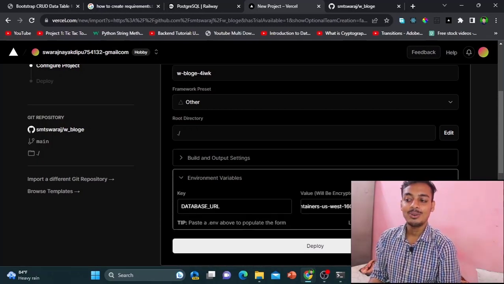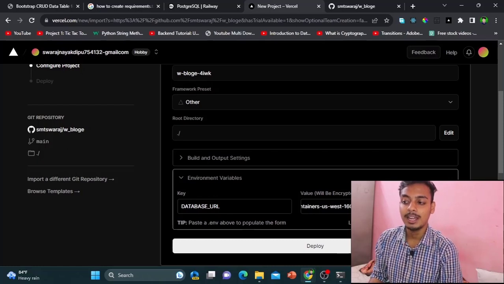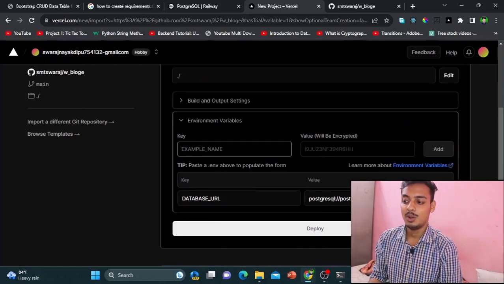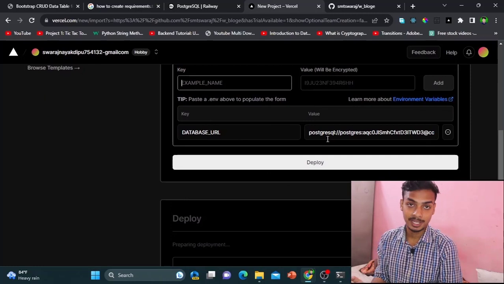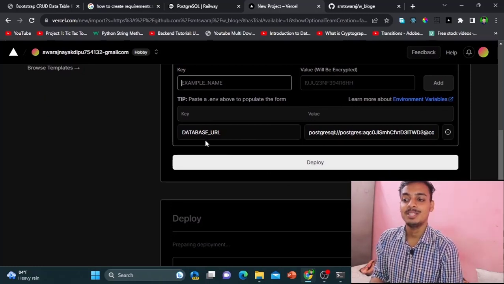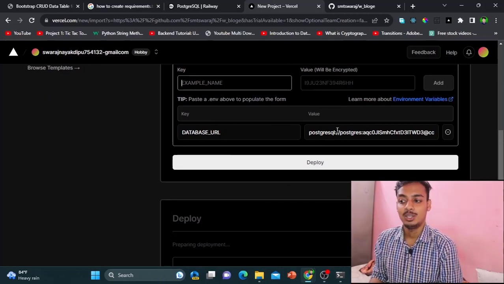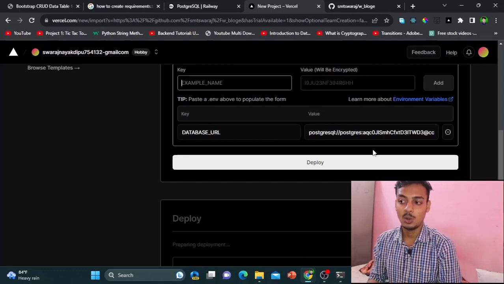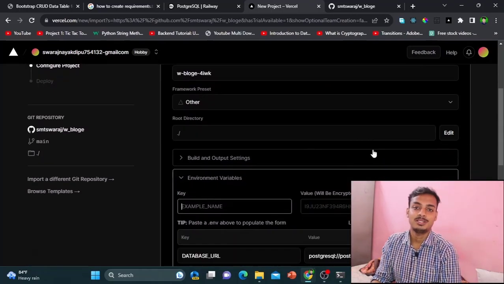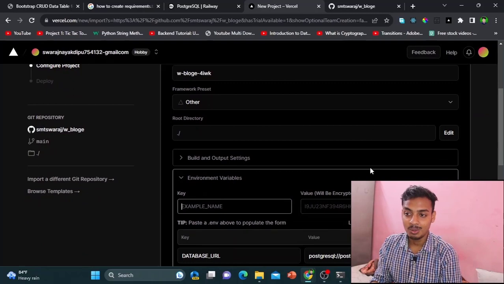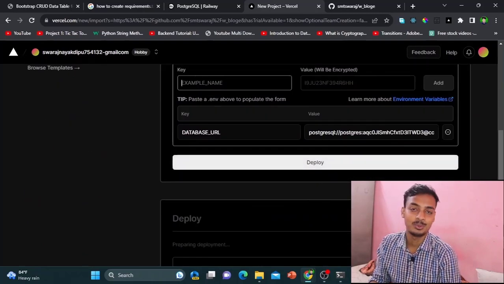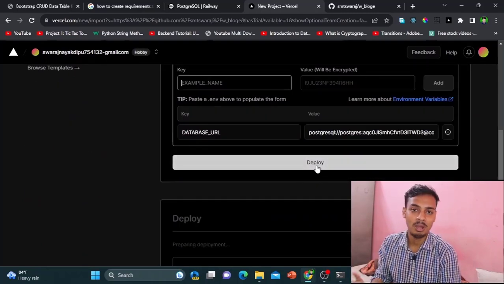Now here the Add button is there. You simply add this. Now your key-value pair is added. Your database key and your database URL are added. Now your database is successfully connected. Okay, now the time comes to deploy. You have only one button.